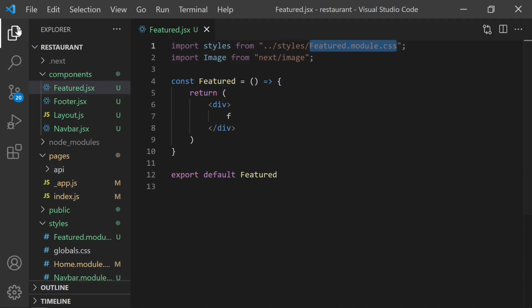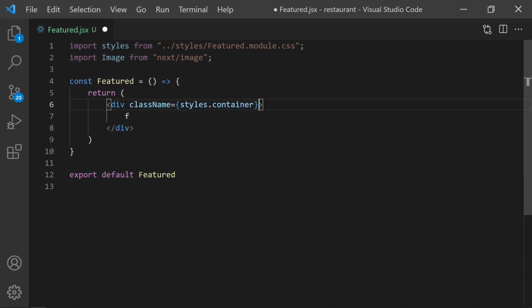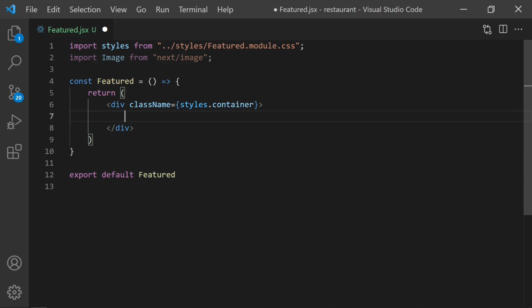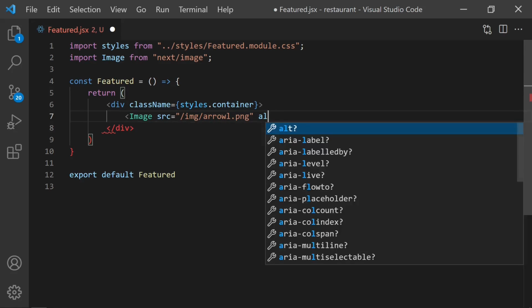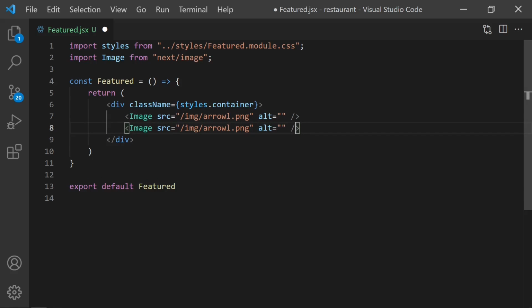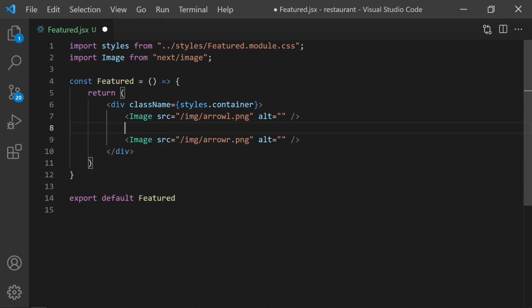So what I'm gonna do? Firstly, we are gonna have a container. Class name, styles and container. And in this container, we are gonna have two arrows that we can click on the left side and right side and we can slide our images. So let's create image. Source will be image and arrow left PNG. And let's close. And we are gonna have one more image and it's gonna be arrow right, and between them we are gonna have a wrapper.